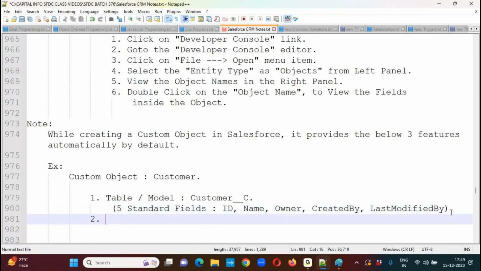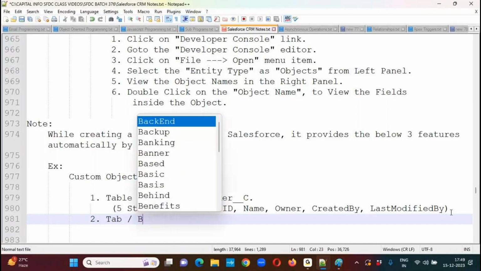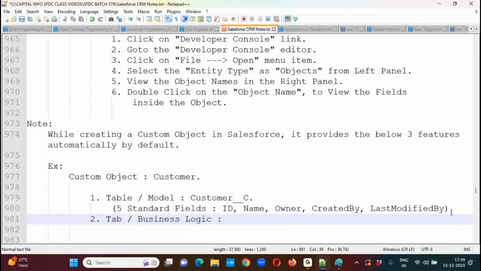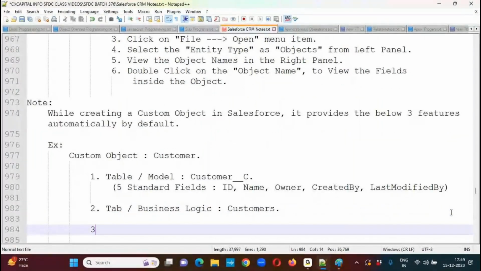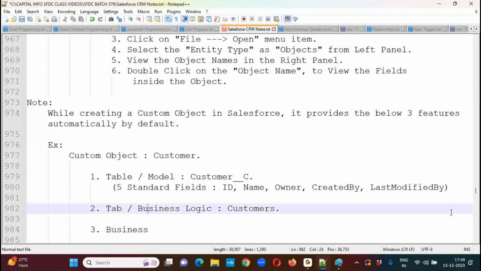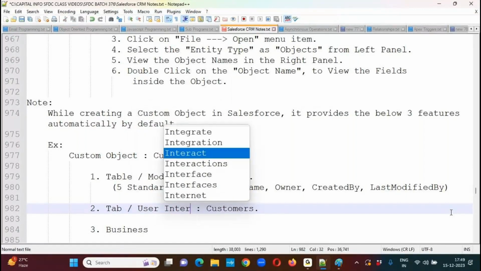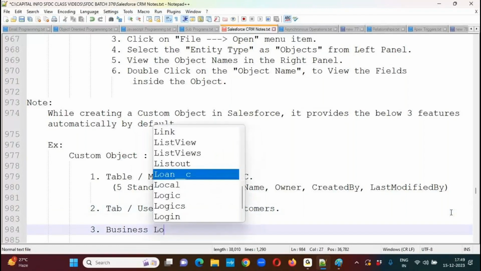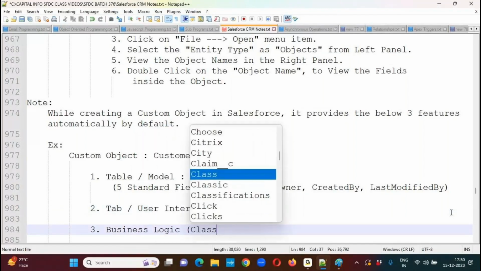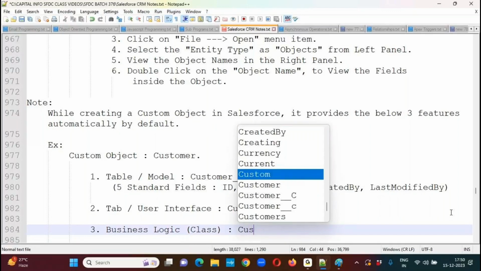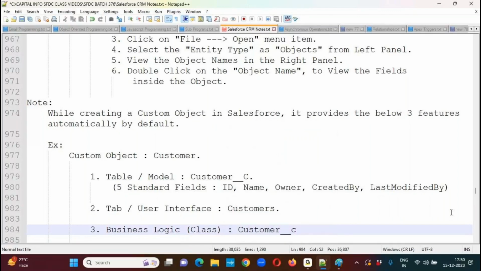Second one, it creates a tab, with the name customers. Third one, it provides the business logic. So tab means user interface. The business logic will be available in the form of a class, where the business logic class name is exactly the same as your object name.